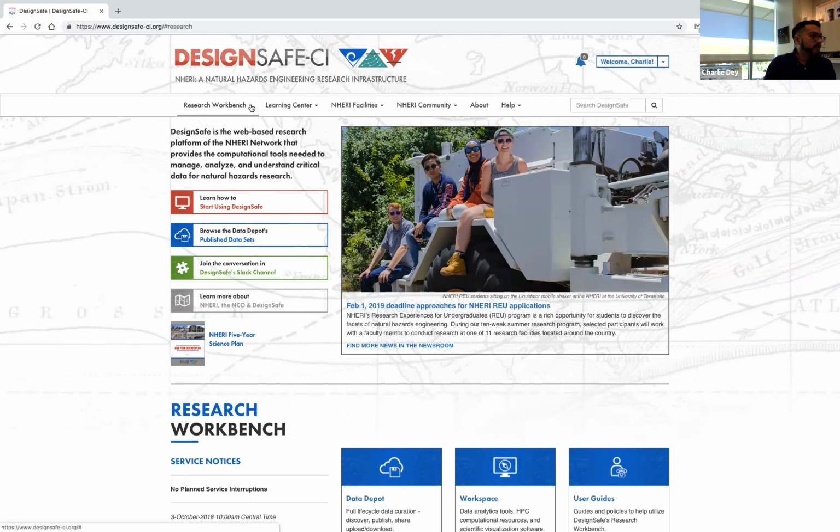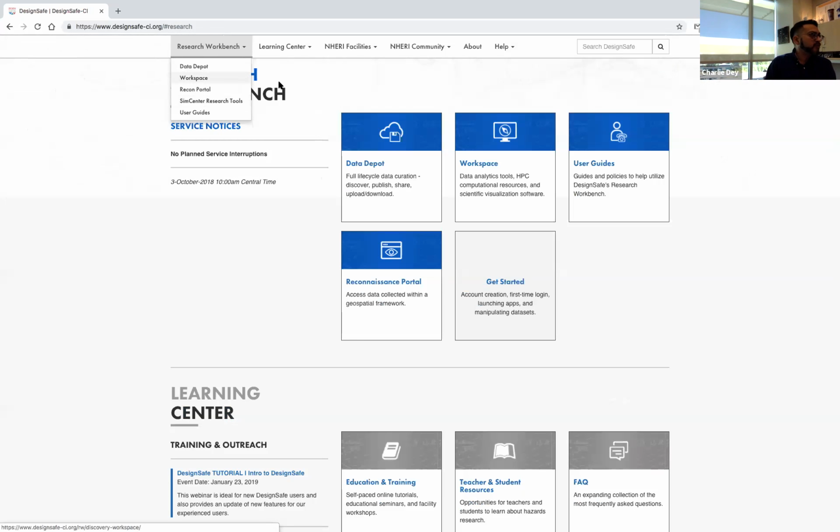So let's go ahead and go to the research workbench. Everything we use is on the research workbench. We have the DataDepot, we have the Workspace. So let's go ahead and go to our DataDepot.